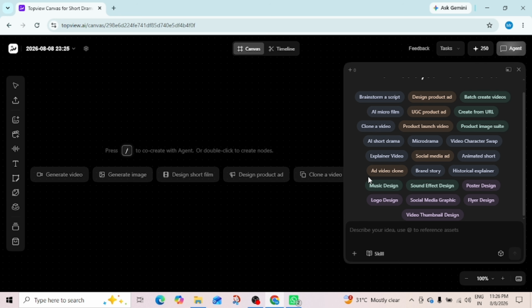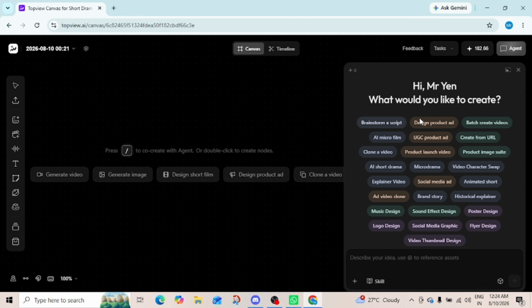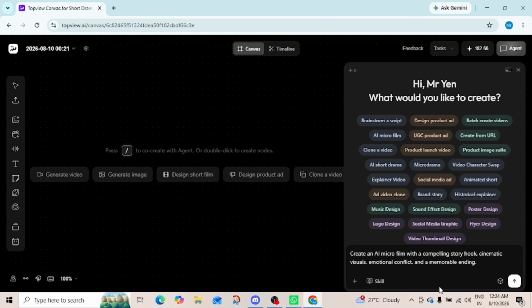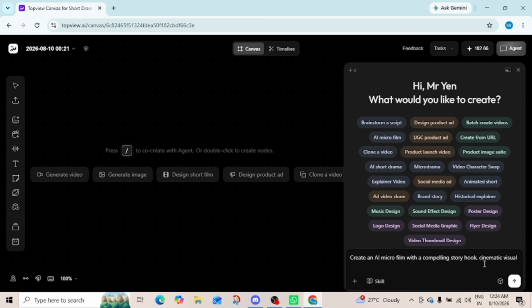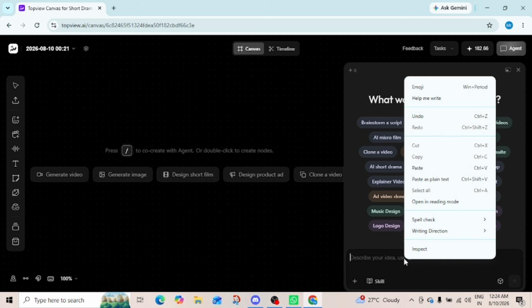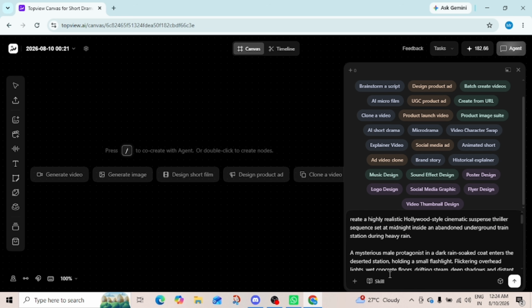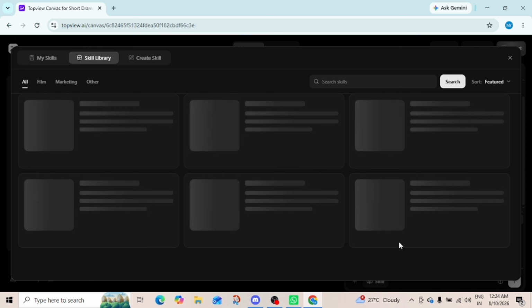For this project, our goal is to create a cinematic micro scene. So, I'm going to select AI Microfilm. As soon as I select AI Microfilm, Film Studio automatically adds a starter instruction to the prompt box. I'll replace this starter prompt with my own cinematic micro scene. For this example, I'm creating a suspense thriller sequence with a clearly defined location, characters, action, camera direction, and a suspenseful ending. Once the prompt is added, I'll open the skill library.